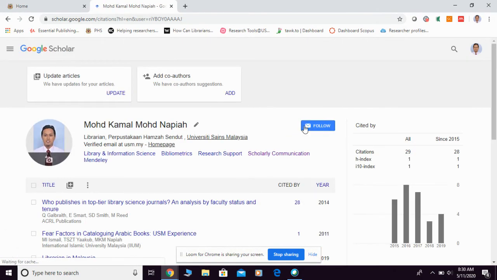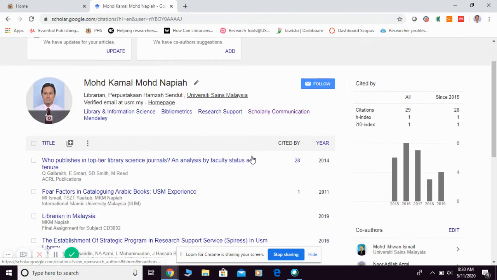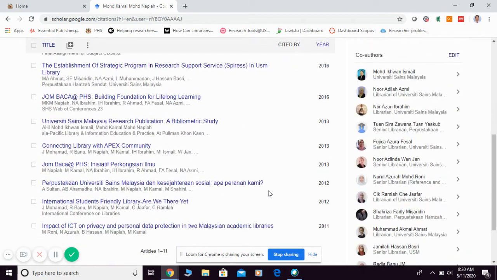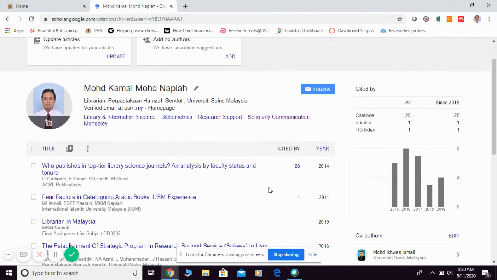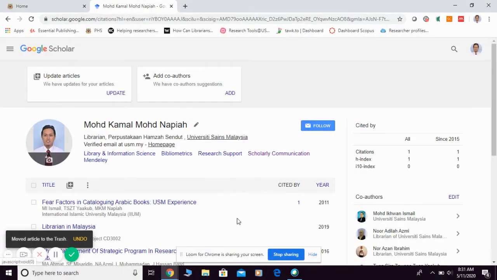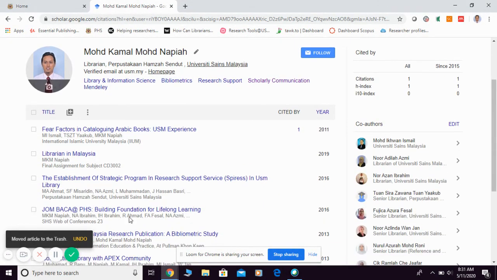All right. What else? So once you have added, suddenly, for example, you find out that you mistakenly added an article which does not belong to you. For example, okay, this is not mine. So if you want to edit or delete it, you just tick next to the title, then they're going to provide you with the option to delete. So you just click the delete button. Then they're going to delete it immediately.